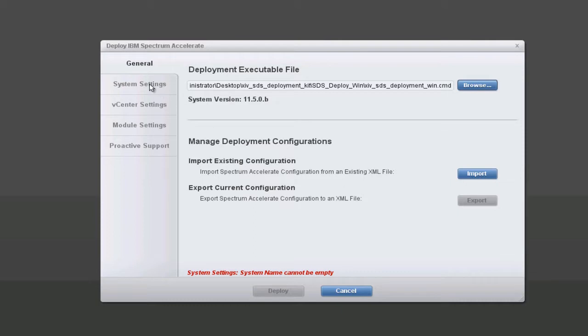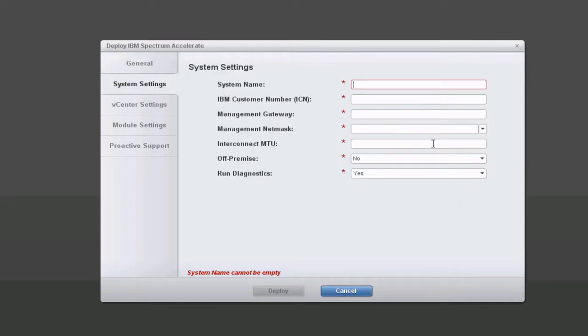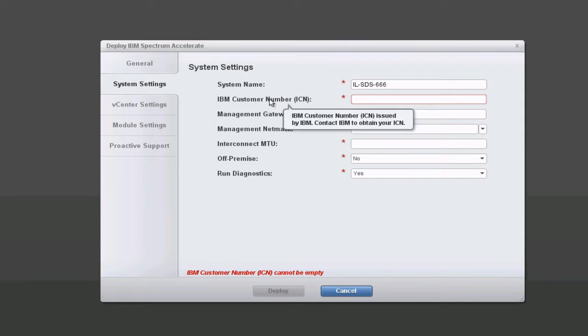Click on the System Settings tab. We need to fill in the required information. System name, what we want to call this system. IBM Customer Number, or ICN. This is a 7-digit customer identification number provided by IBM. Proper configuration of the ICN will help with the future support of your environment. If you do not already have your ICN, please contact IBM to obtain one.